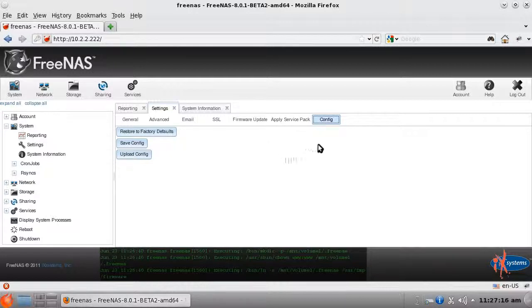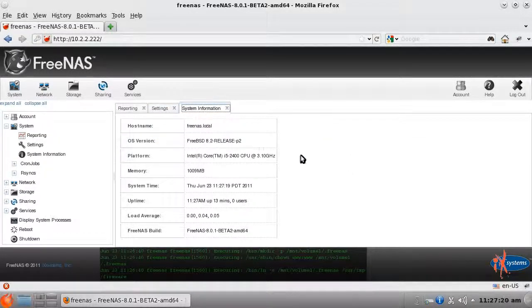Okay, now that we've gone through system settings, let's take a quick look at the System Information tab. This tab is simple. It will display general information about your FreeNAS system. This is very basic stuff, but if, for example, you need to know what version of FreeNAS you're running, or check how much memory you have installed, this is the fastest way to check out that information.